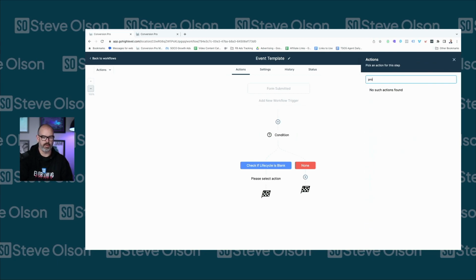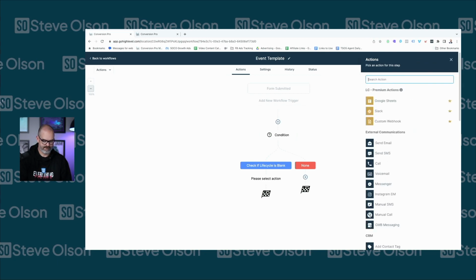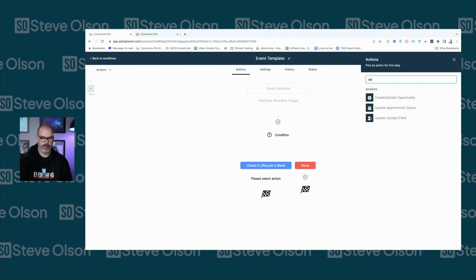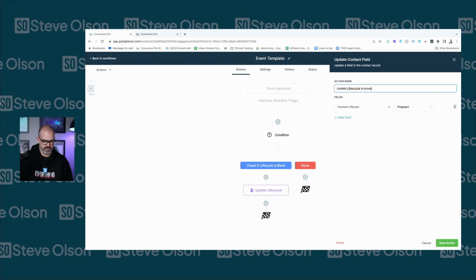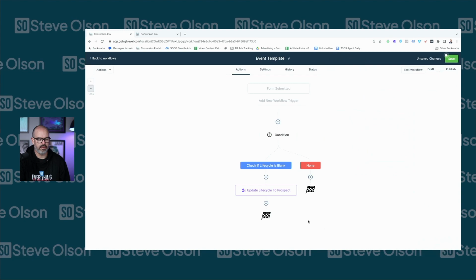So what we are going to do is update the life cycle if it's blank. So we're going to go to a property field here. And we're going to say update life cycle. And it's going to say which field do you want to do. So we're going to type in life cycle right here. And we're going to update this to prospect. So say update life cycle to prospect. We're going to spell that right. Let's hit save. Okay, so that's good.